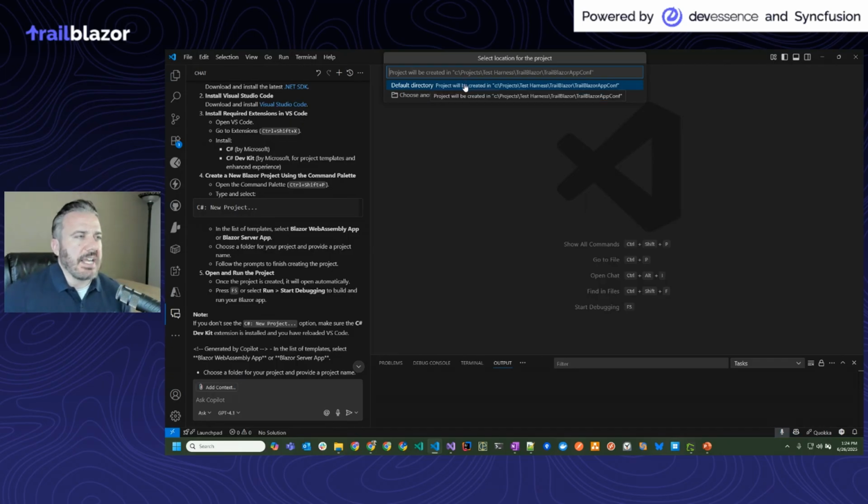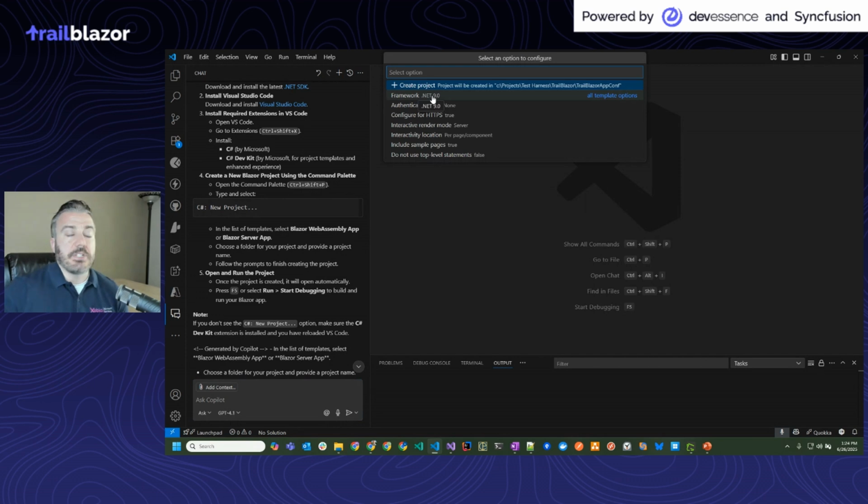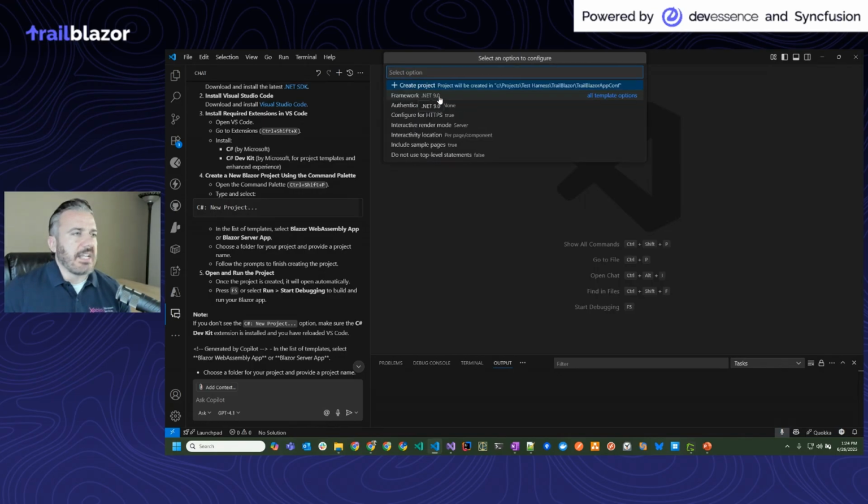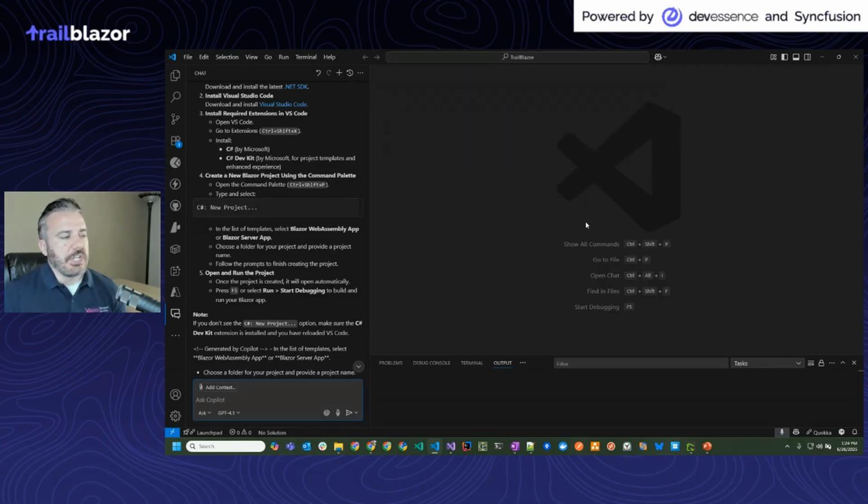Default directory, that's fine as well. But now I want to show all template options, because some of you are wondering, hey, Alan, how about interactive render mode and things of that nature? You can go down into any of these and pick what you want. Do you want a WASM app? Do you want auto? All these types of things. Now it'll create my project. So it's building out my project right now.